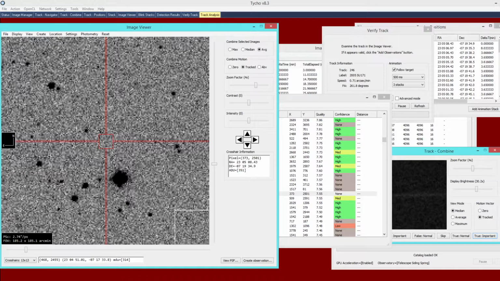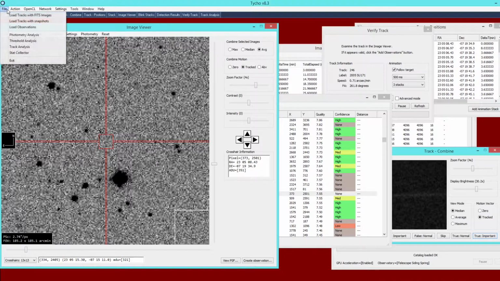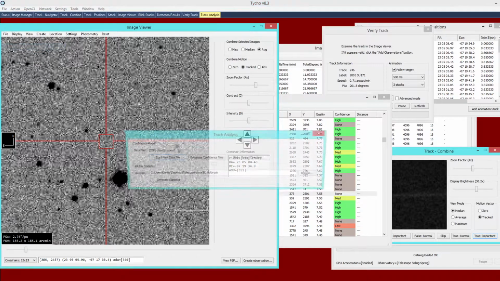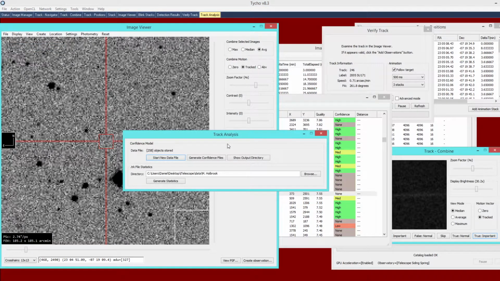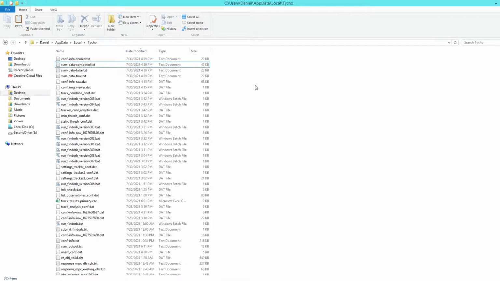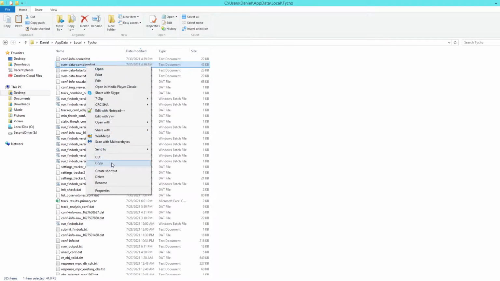Okay, so at this point we have a set of training data which we can use to generate a model. I am going to navigate to File, Track Analysis, and then click on Generate Confidence Files, and then click on Show Output Directory. The file that we care about is labeled SVM Data Combined. So right click and choose Copy.